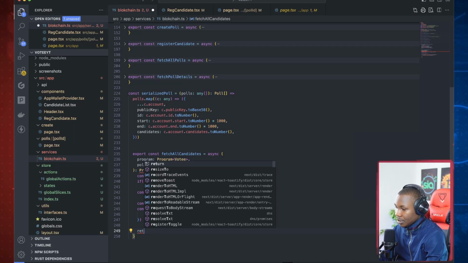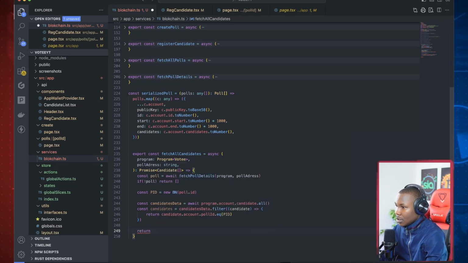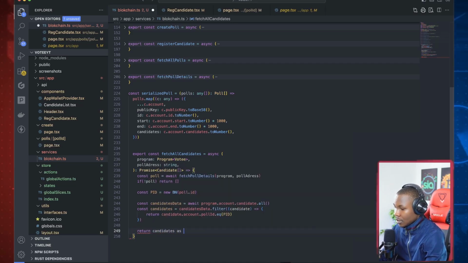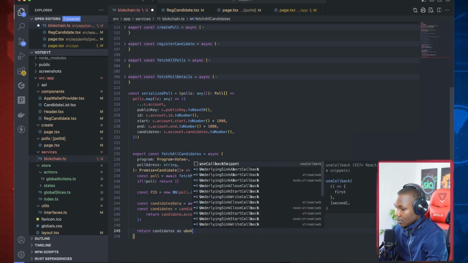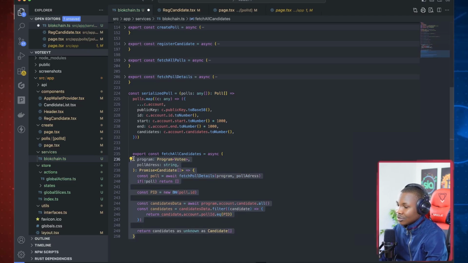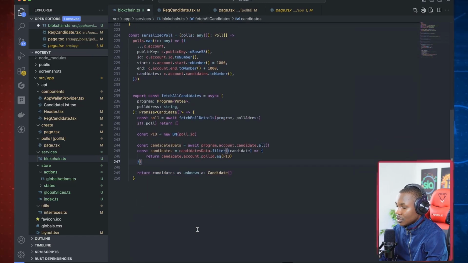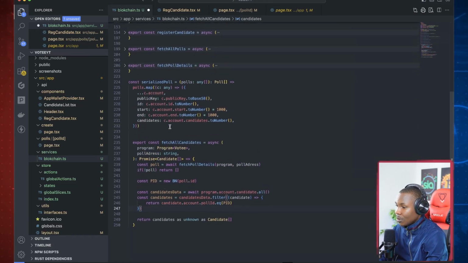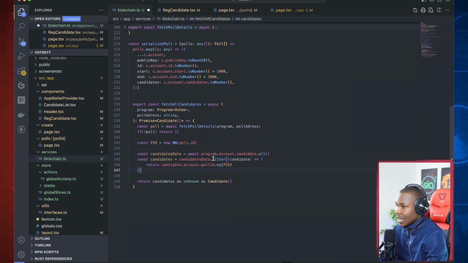Okay, so say return, and we can say candidates as unknown as candidates array. So this kind of satisfies this function, but we need to make some modification. We need to streamline this, and we need to actually store that candidate inside the store. We need to save it in the store.